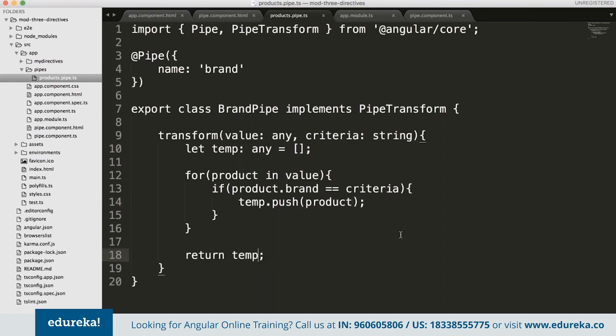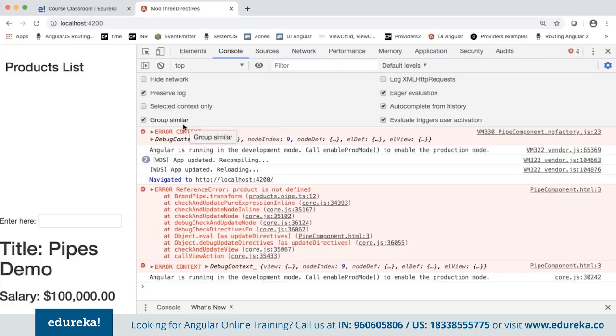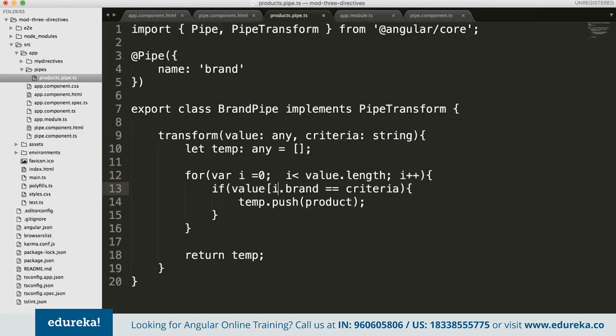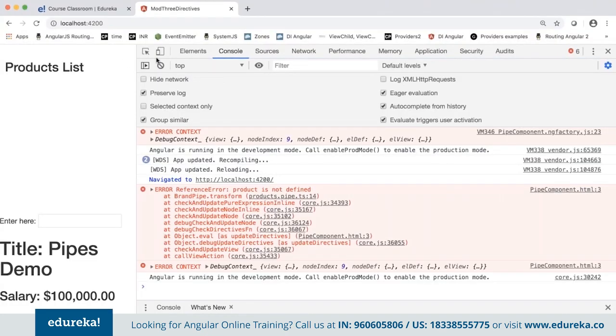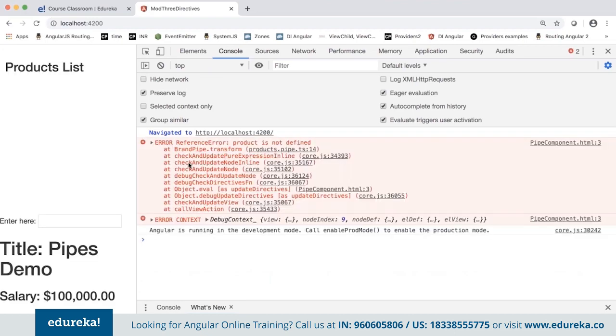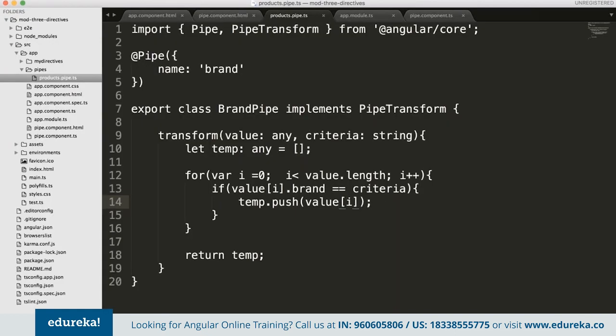Finally, what you are supposed to return? Temporary array. What is happening in this transform method? See, you are getting a criteria, you are passing that criteria, and you are looping through the values and matching each item against the criteria. Now, look at the values. So it says product is not defined. Value of I and value of I. I'm just converting into a plain for each loop, looping through. See what the error is. It says product is not defined. Correct. Now it is value, not product.